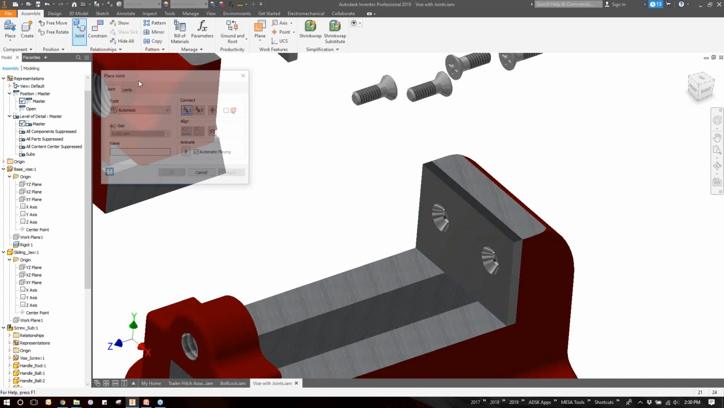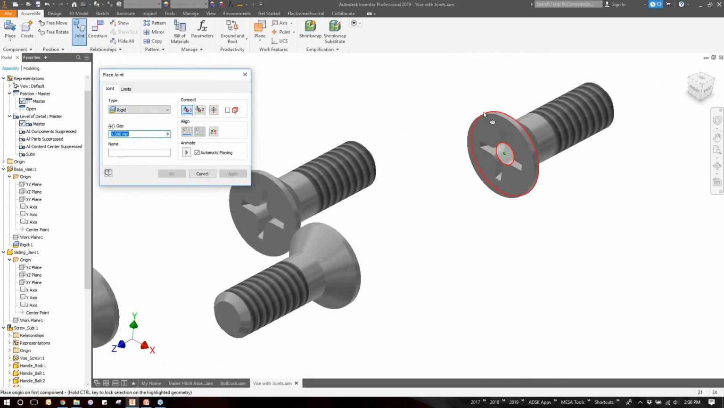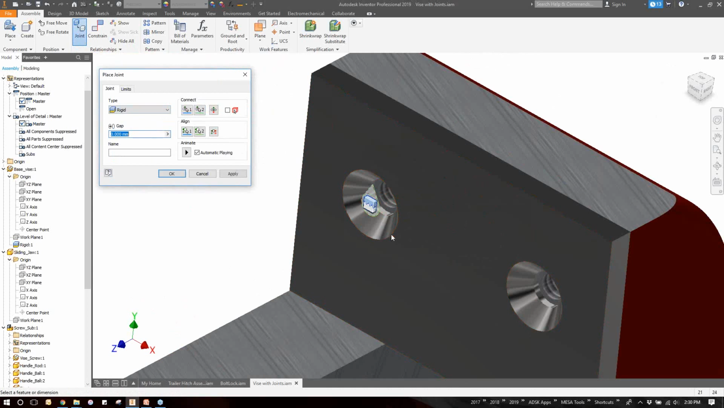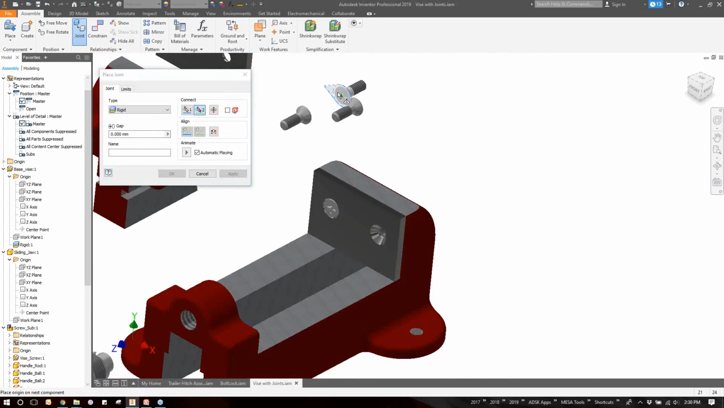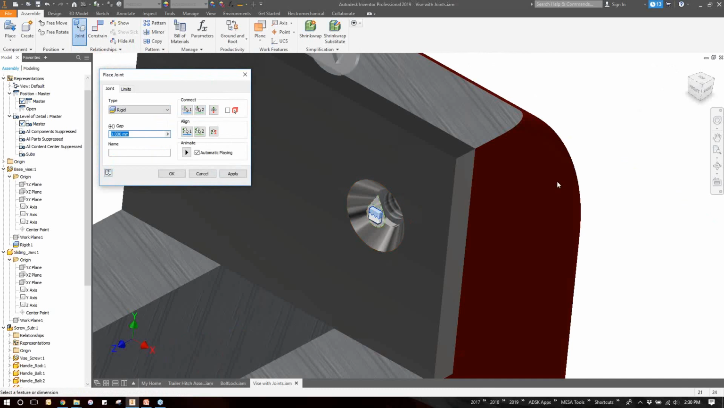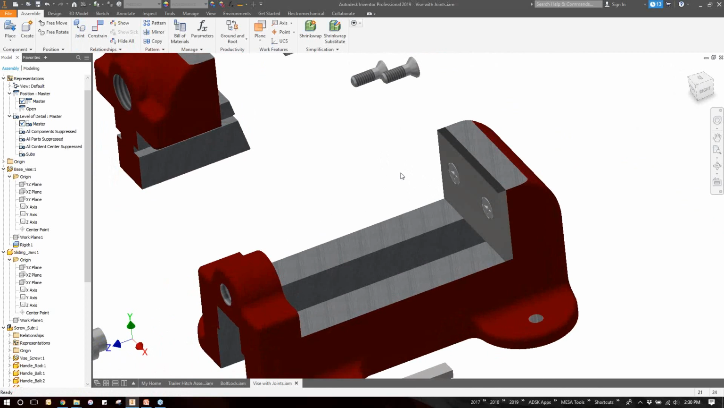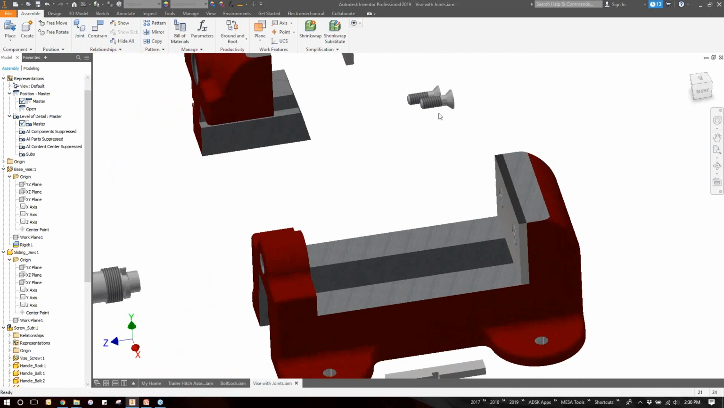Next thing we're going to take a look at is using the rigid type as well for these screws. So I'll hover over the screws, get that correct edge, that correct point. Same thing here. Apply that one, get the next one, and apply that one. Again, fully constraining those screws and that plate down with one joint type each.